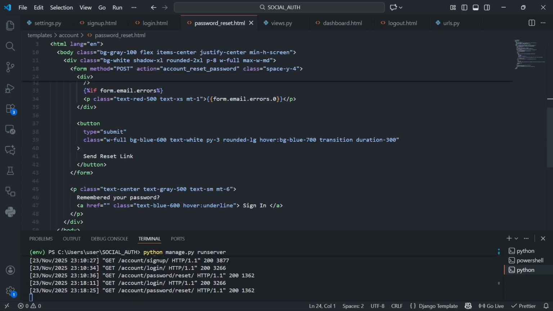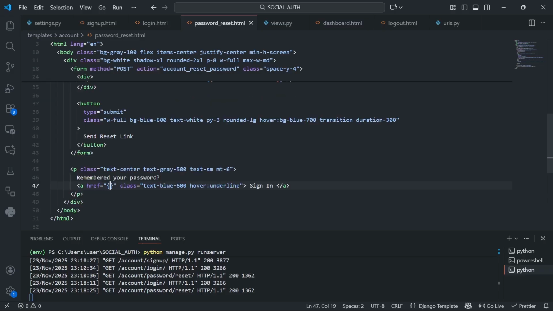Now let's come down here. So remember your password, then in this reference we are going to send you back to the login page. So just put like this, and then we are going to have URL and account underscore login like this, so that you can log in back to the page. So let's go to our browser now.